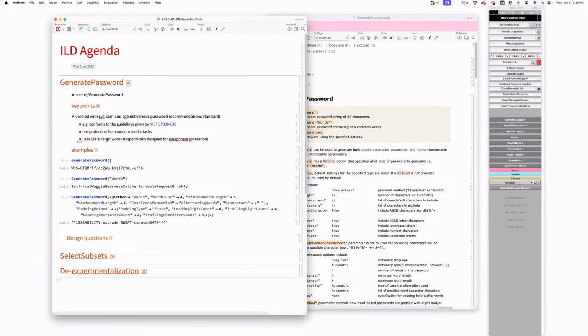So what we've basically done is there are two common password schemes. One is character based, which is basically a random set of ASCII characters, and the other is word based, where the most common version is diceware. We've implemented both, and then we've added a bunch of parameters to let you control how they work.